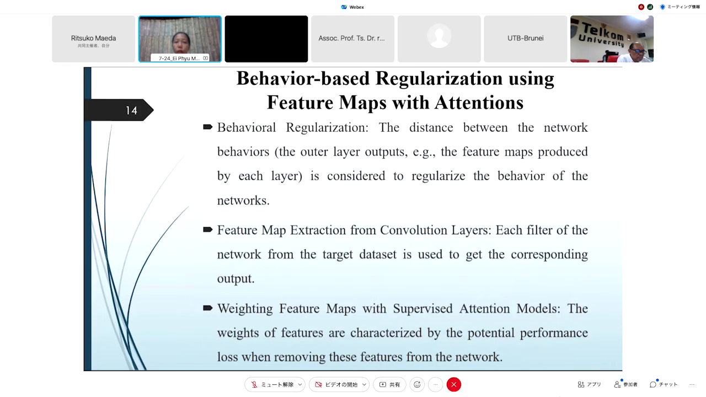To solve the second issue of the fine-tuning technique, behavior-based regularization using feature-based attention is used. Behavioral regularization is that the distance between the network behaviors is considered to regularize the behavior of the networks. Feature-based extraction from convolution layers is that each feature of the network from the target dataset is used to get the corresponding output. A weighted feature matching with a supervised attention model is that the weights of features are characterized by the potential performance loss when removing these features from the network.